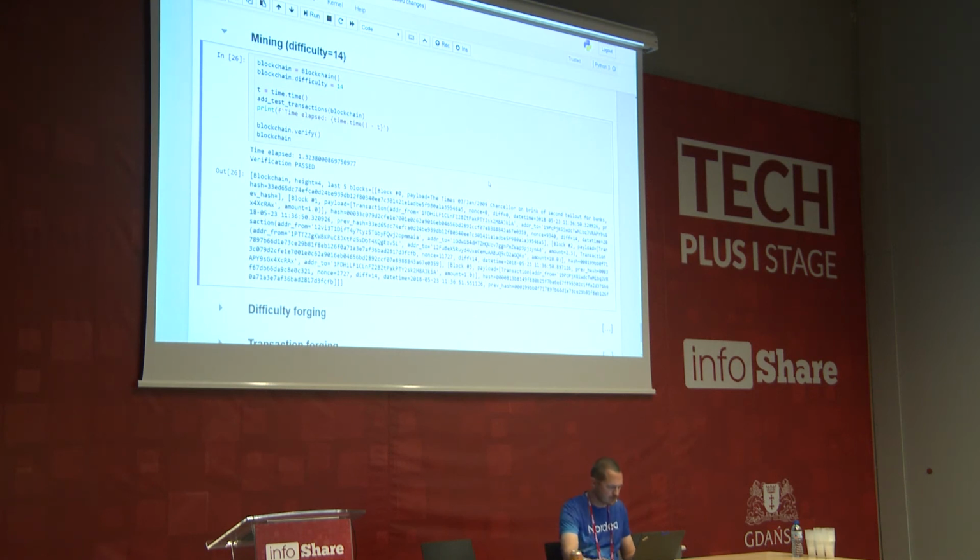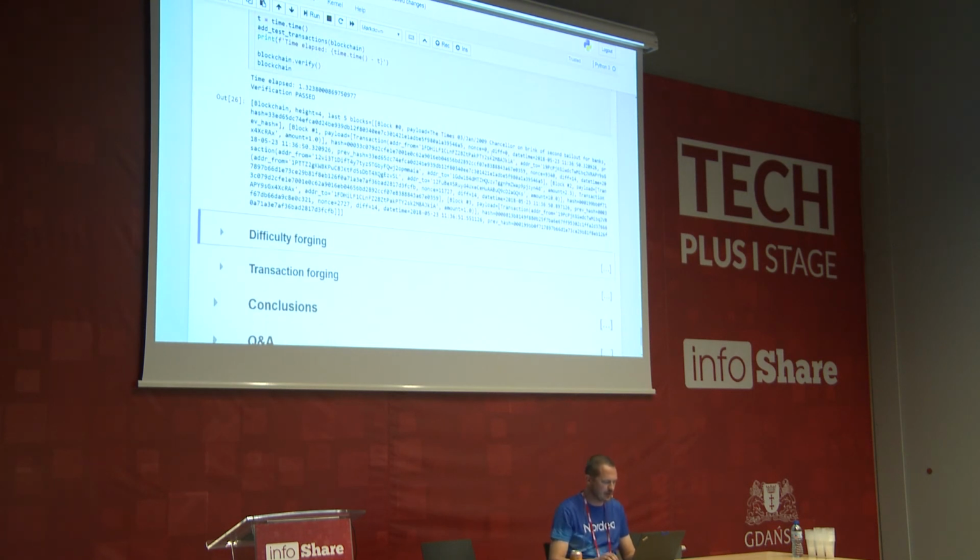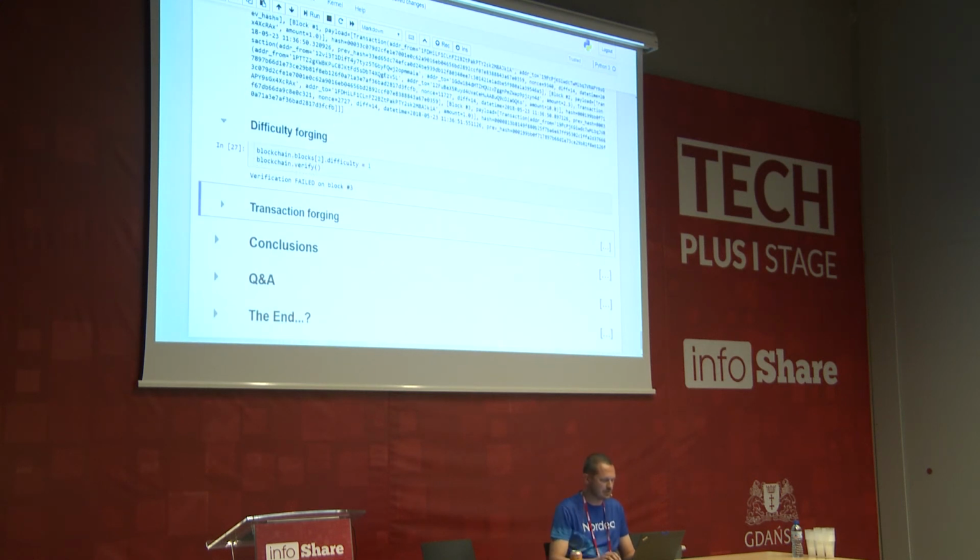Okay, so let's see what will happen if we change the difficulty in an existing block. We'll try to alter the difficulty level. Essentially, what will happen? We will fail. We cannot change the difficulty once it was set and the block was mined with this level of difficulty. Same goes for the transactions. Right now we don't have to change the payload.